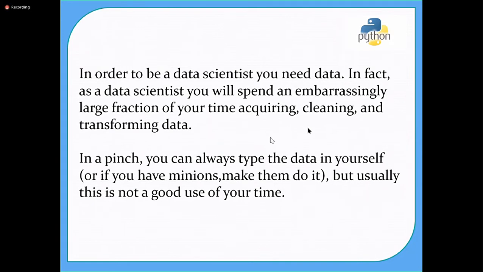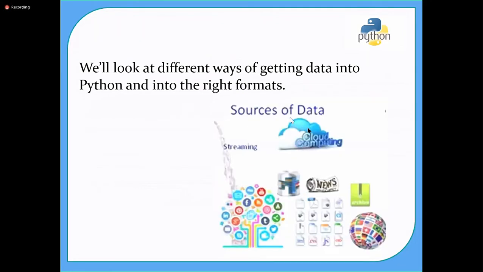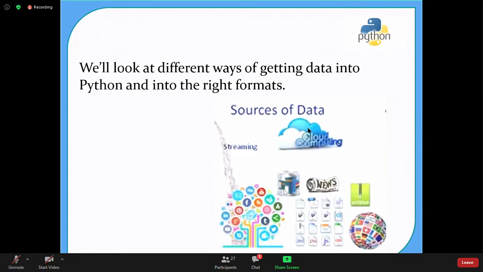Data is generally obtained in different ways. For example, we know that data comes from different resources. The data can come from live streaming, like your Facebook, WhatsApp, Twitter, and all. You'll be getting data from the cloud, from a database, and from different file formats like comma separated value, tab separated value, XML files, JSON files, or you can get the data directly from the web.